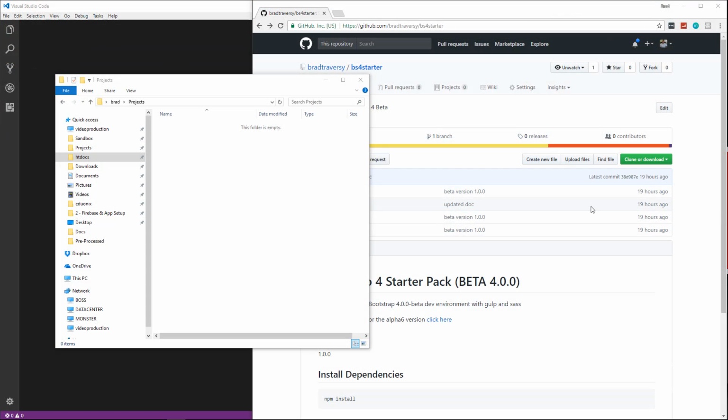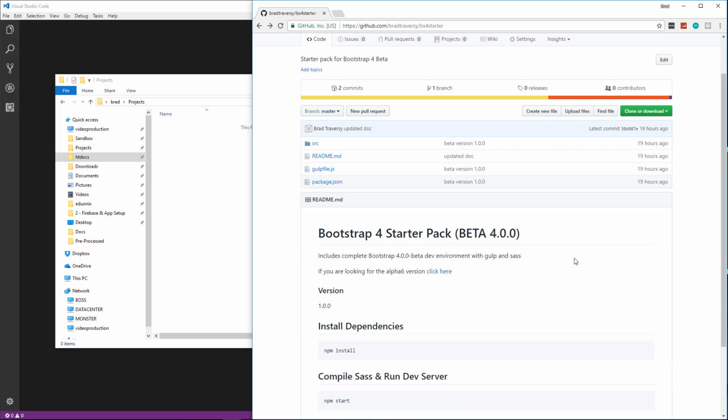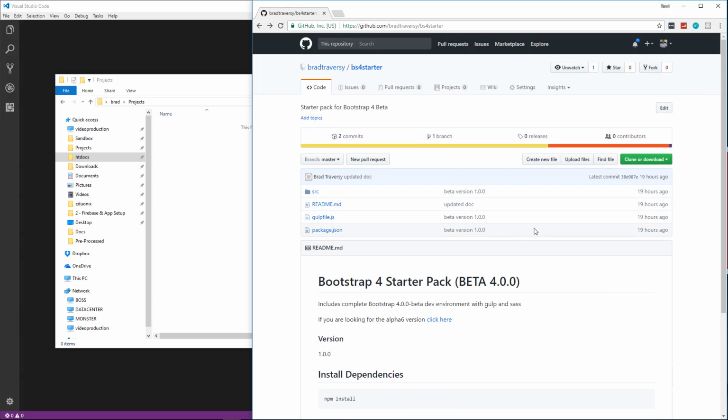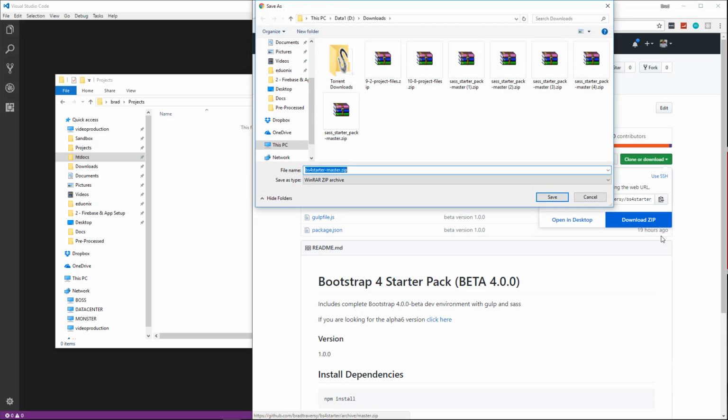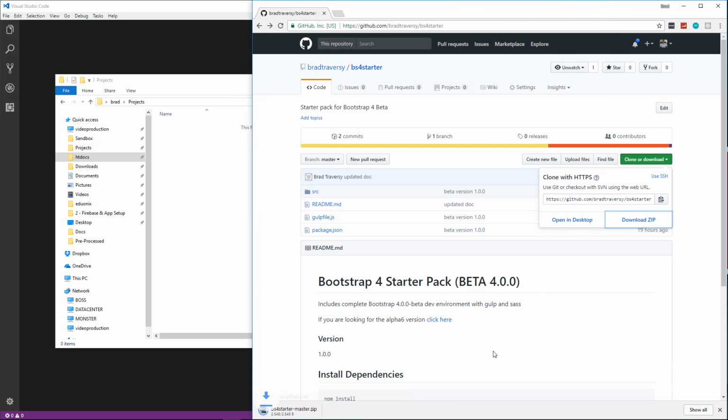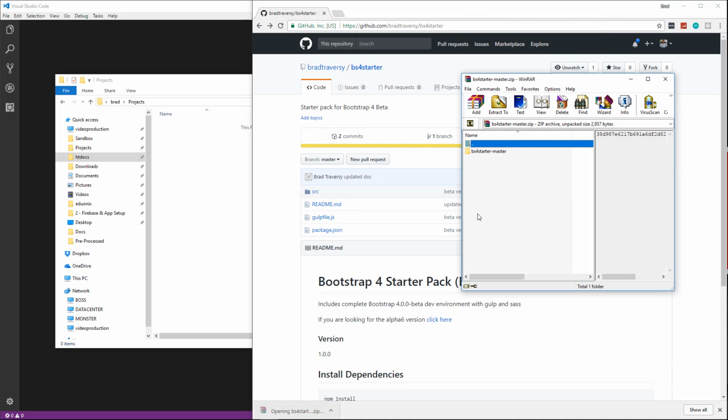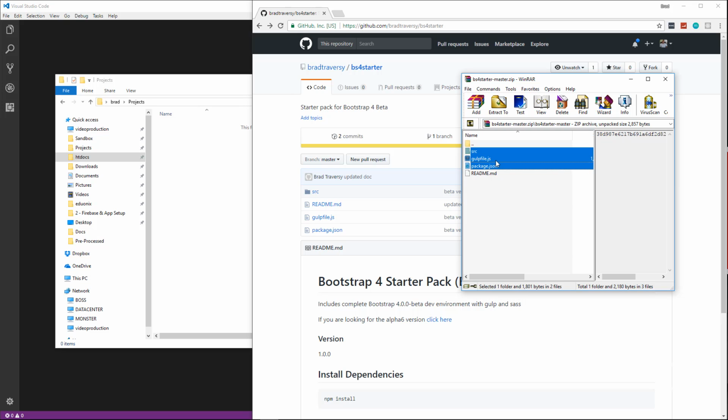The first thing we're going to do is set up our Bootstrap 4 starter pack. You can either clone it using Git, or you can just download it. I'm just going to download the zip right here, and the link is in the description, by the way. We're going to open that up, and we want these files here: the source folder, the gulp file, and the package.json. You don't actually need the README, but we'll grab these files here.